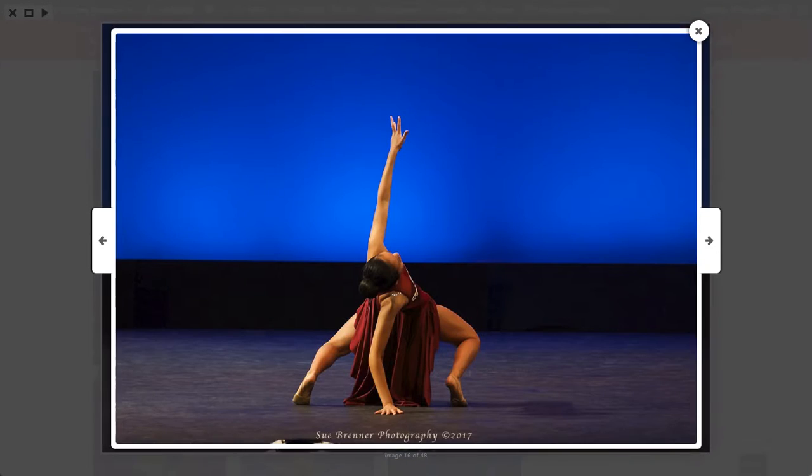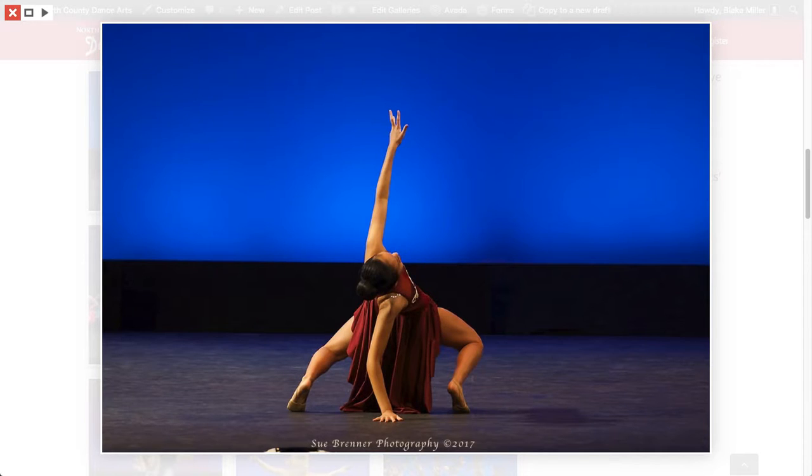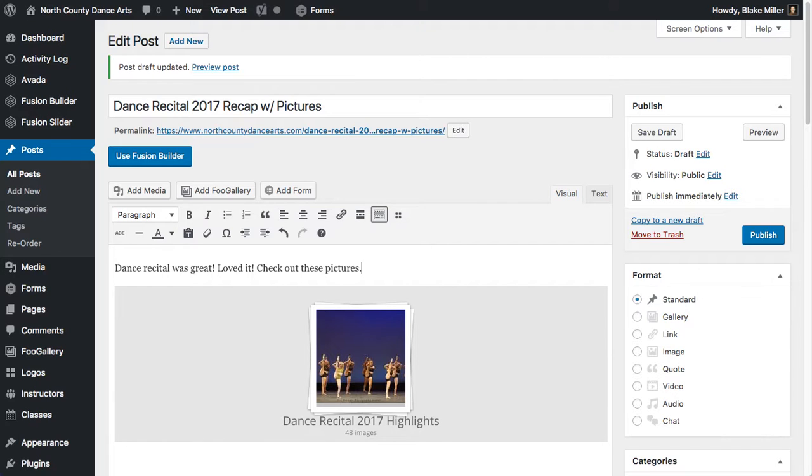So once again, there's a couple of ways to do this, but this would be the one recommended way to show a gallery of a specific event or something within a blog post. You can drop this gallery into pages, into other events. If you're running an event calendar, you can drop this in. It's just a simple shortcode.